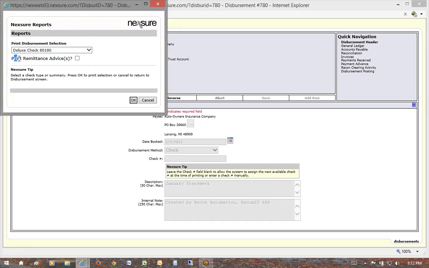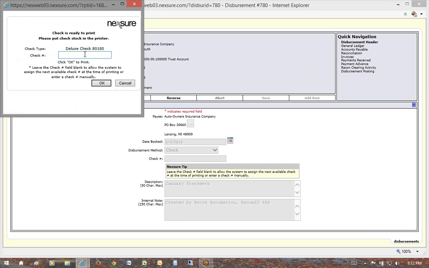And if I didn't print the remittance report in the recon, if I forgot, which we did, I can tell it to print it now by checking that box. So it not only prints a check, but it also prints the report that goes with it. While you're in the recon, we could have hit print to get this report as well. But it lets you do both from here if I check that box. So I'll say OK. And if I know my check number, I can type it in now. But if I leave it blank, the system's going to assign the next available check number in its check sequence.